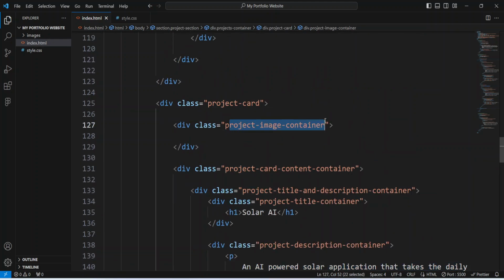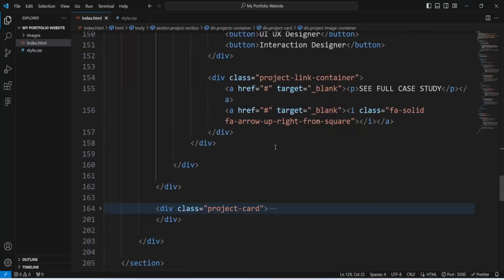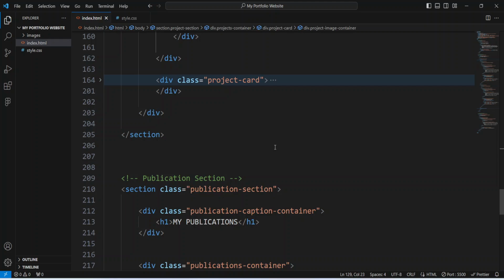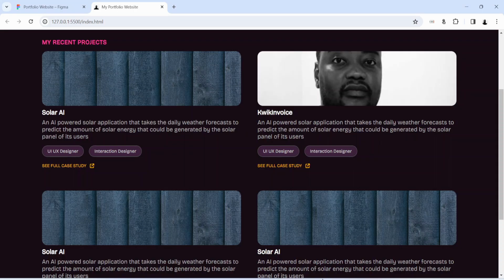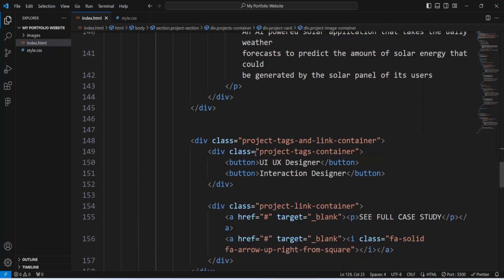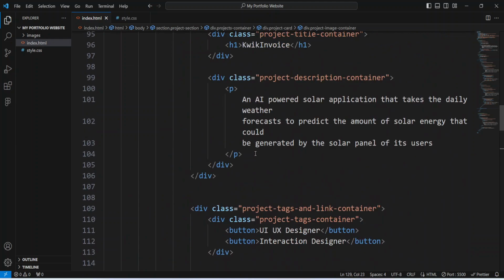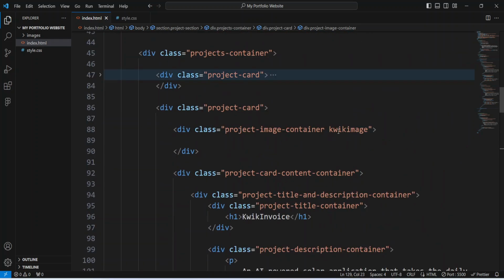You would come here, you would add a new class name and use that new class name to put a new background image, and so on and so forth. It's just the exact same thing, right? So we are going to then, let's come here, let's take out that background image for quick invoice.